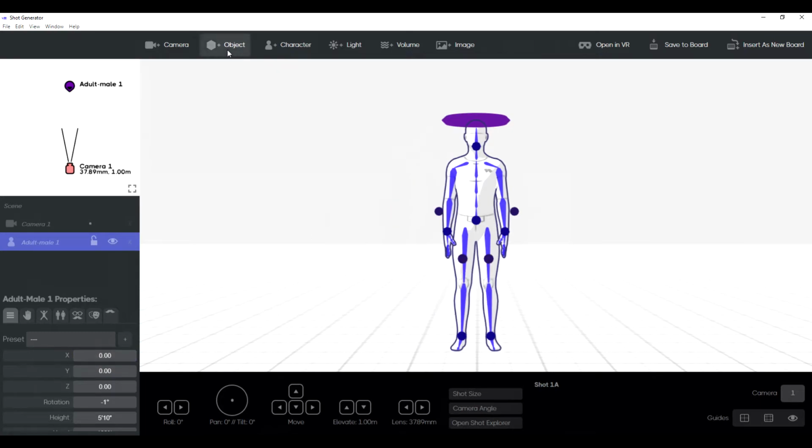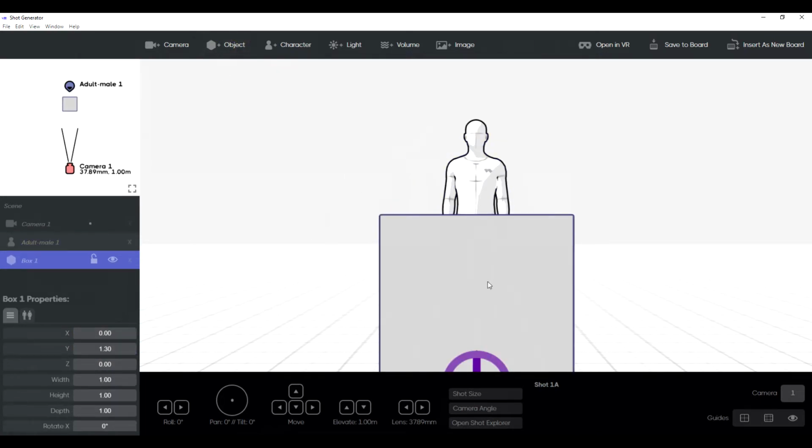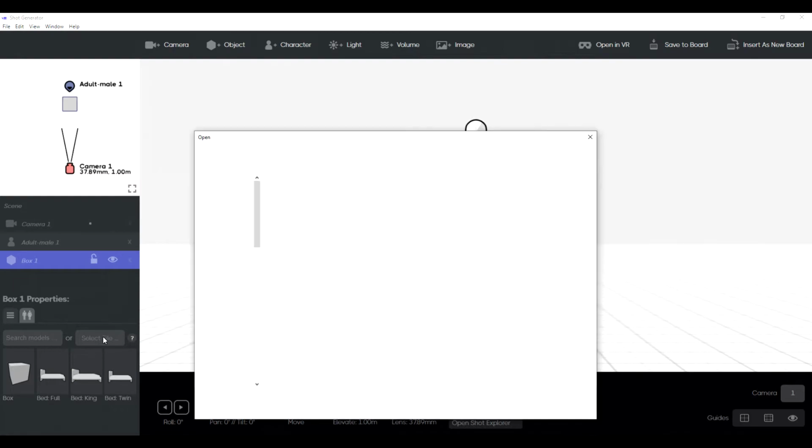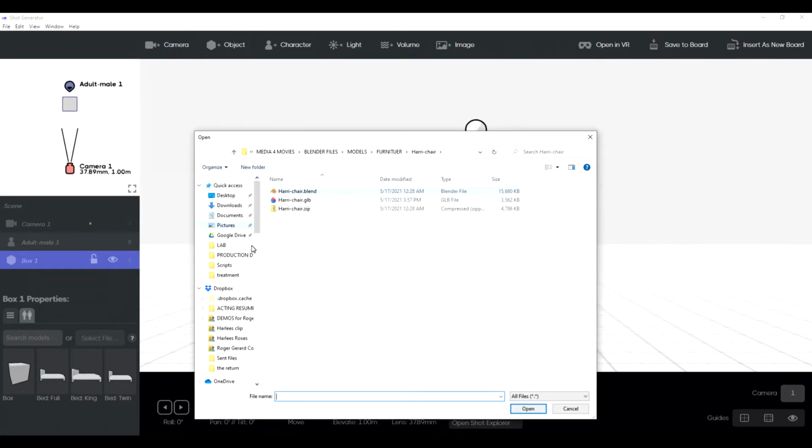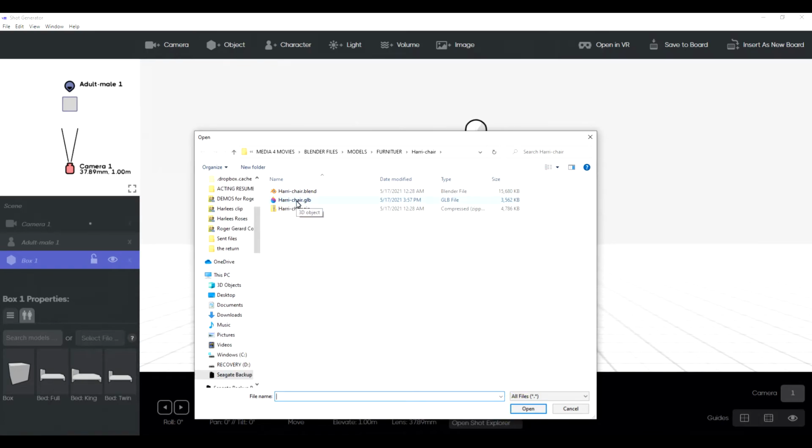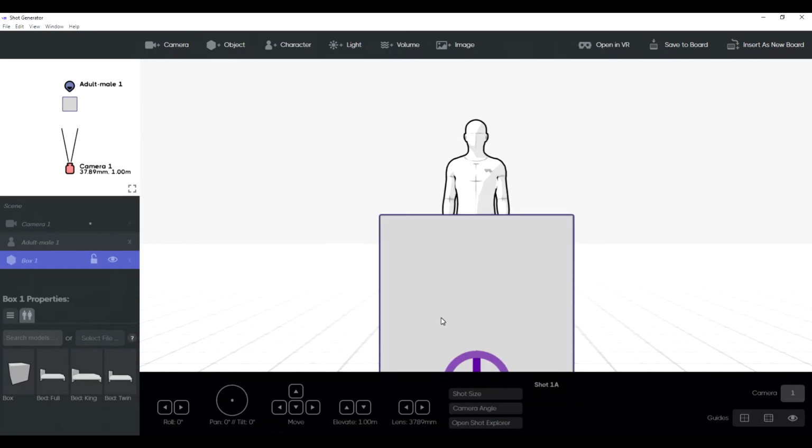Okay, and then I'm going to insert an object. The object is now what we're going to use to insert the 3D file. So from the object, I'm going to click on the properties here. I'm going to go to select the file, and then I'm going to go to wherever I have my GLB file located, which happens here. Click on it and import it.